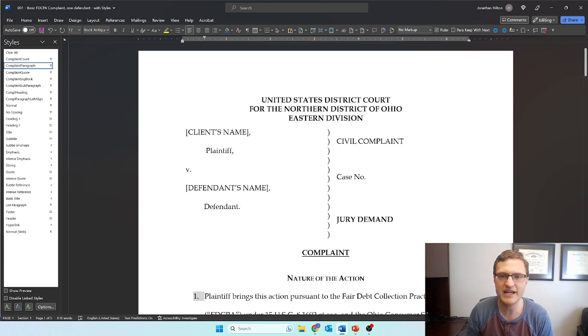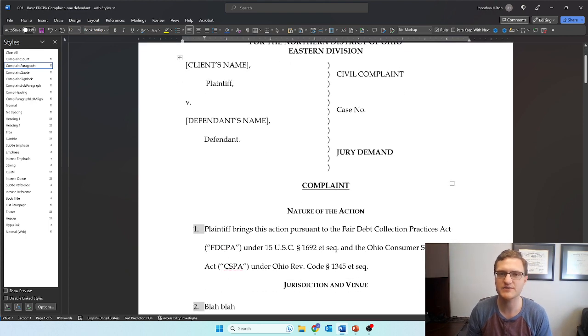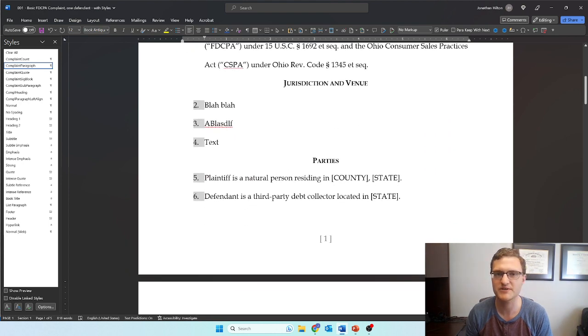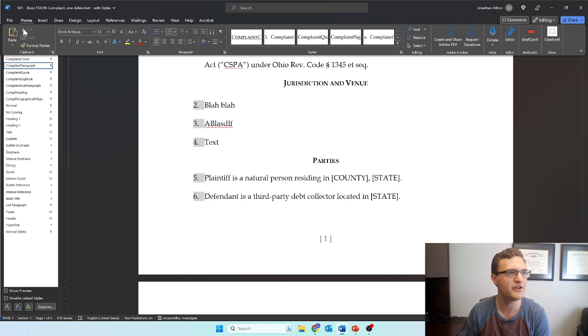So that is how you use styles. If you're not using styles, you should be using styles. And if you need a template, just send me an email. I'll put my email in the space below the video, and you can just email me. I'm happy to send you a stock complaint that has some of these styles built in. But remember, in order to use it well, you have to be on the home page.